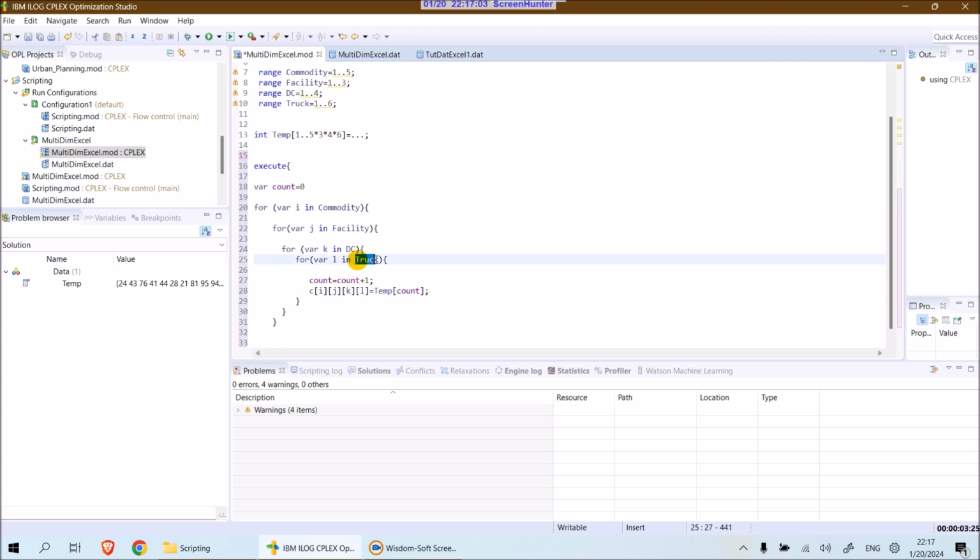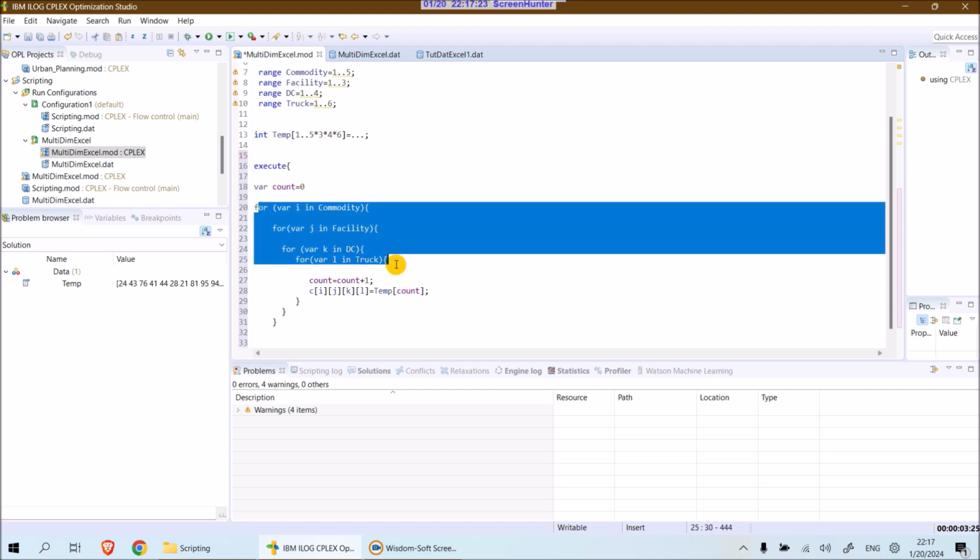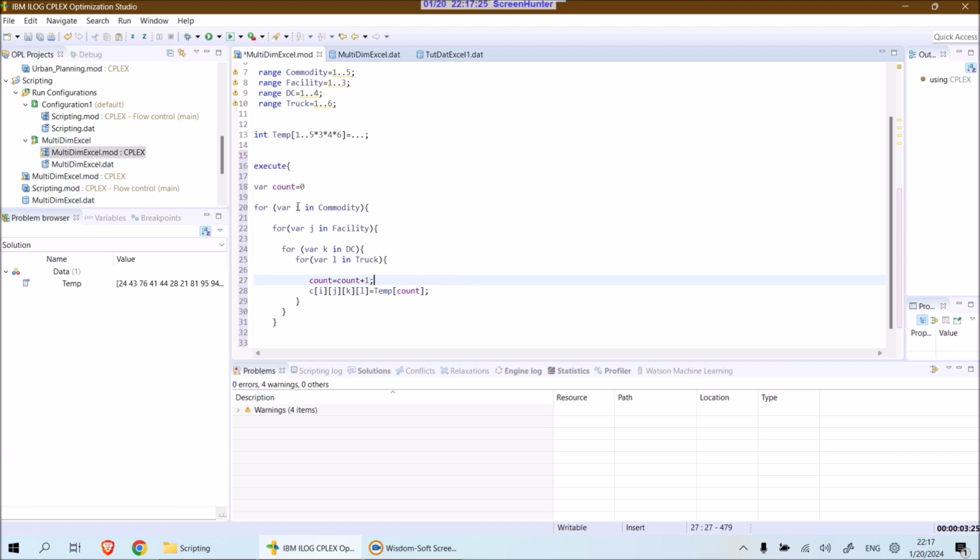Once it is done with the trucks, which is 6, it will go to the previous loop, for which the k value will be equal to 2. So 1, 1, 2, 1 will be equal to temp 7, and it will go in this way. So the order of these nested for loops is important. At the top level, it should be the first column in your Excel sheet. The second level corresponds to the second column, and the third and fourth correspond to the third and fourth columns in the Excel sheet.